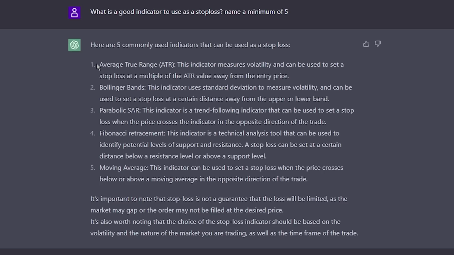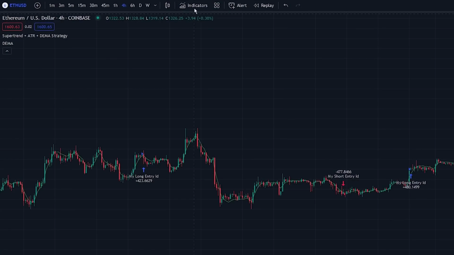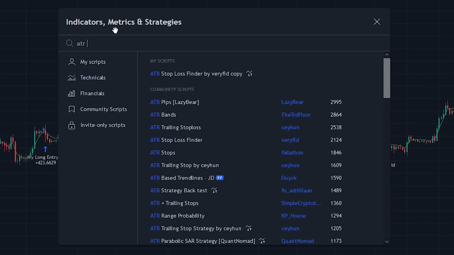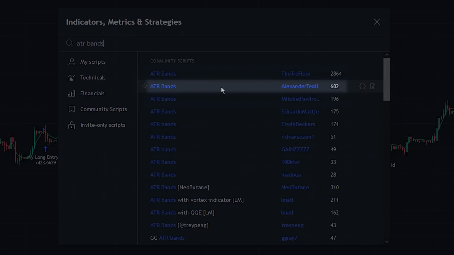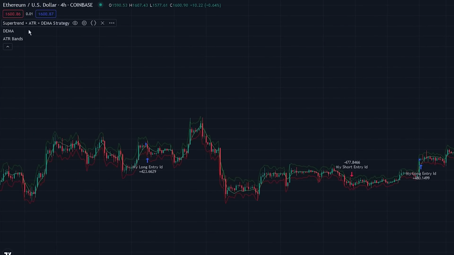This is the case with the ATR bands, which we have showcased in previous videos. So let's get the code from this indicator and add it to the strategy to complete it. Search for the ATR bands indicator and select the indicator made by Alexander T. Now head over to the indicator source code so that we can copy it.